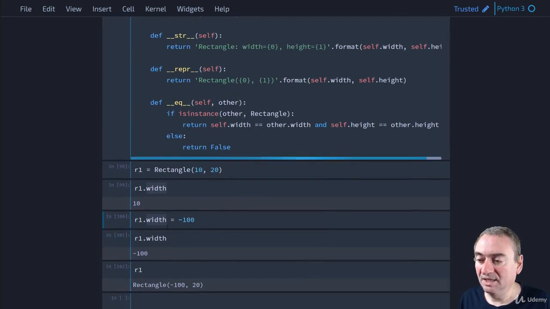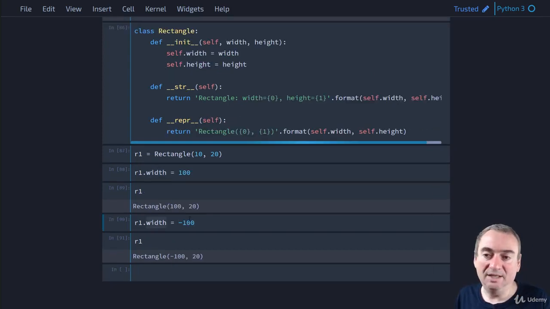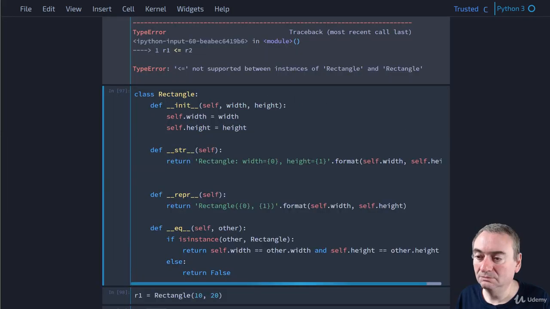Which means that, in particular, users can set this to negative 100. And we may want to put logic in here that stops people from setting the width to a negative value. It doesn't make sense to have a rectangle with a negative width or height. It needs to be positive. Even 0 doesn't make much sense. So the way you do that in languages like Java, for example, and in Python as well, is we implement methods to get and set the properties.